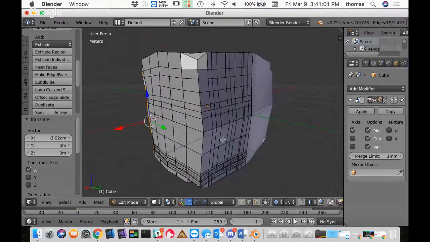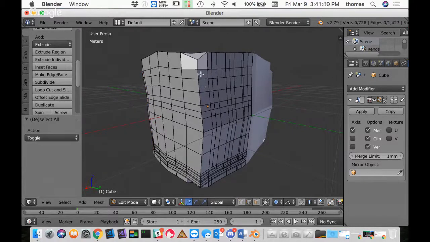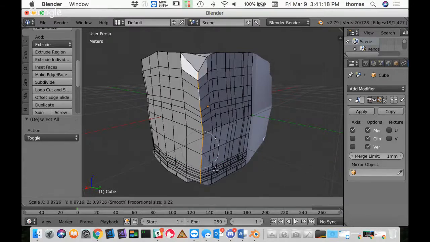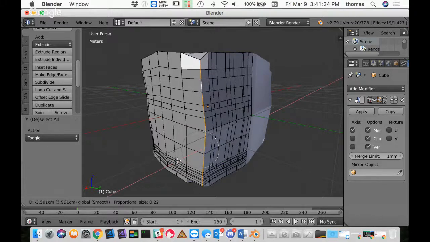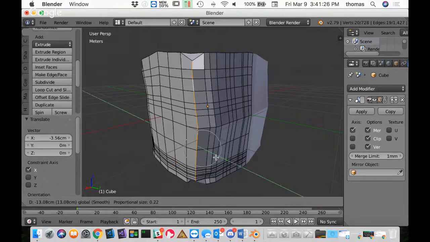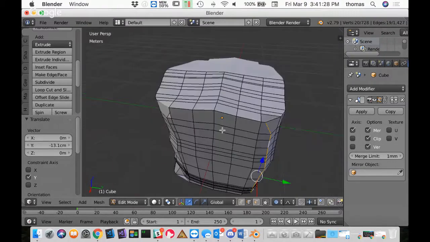The back of the head, I really don't care too much about, but I want to make it rounded. So I'm going to deselect all, right click on one of the edges, and then Shift Alt right click, or Shift Option right click if you're on a Mac. And again, I'm going to scale this in. I want to move it in, and move it back. That's a little more rounded.